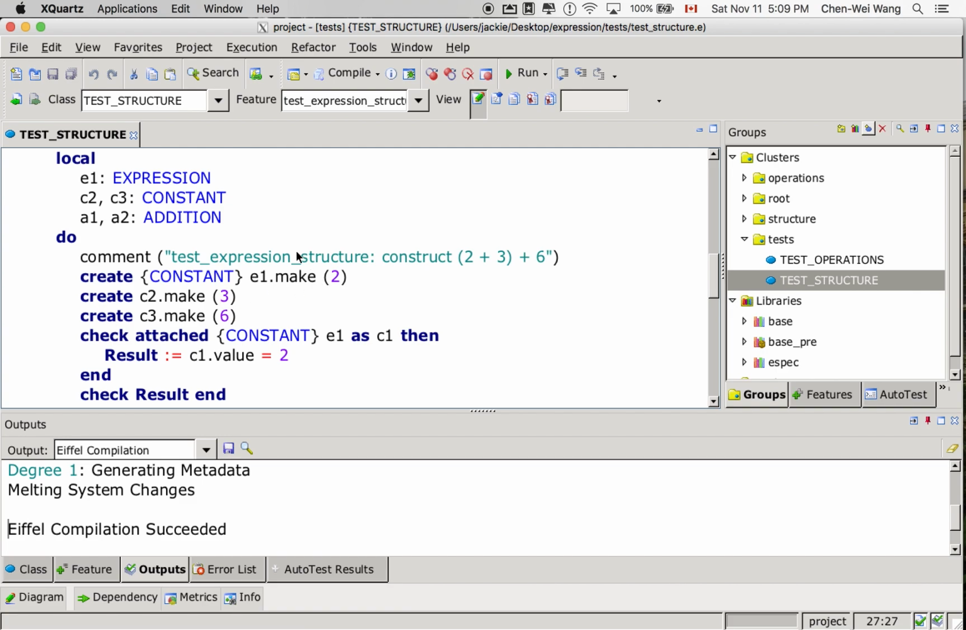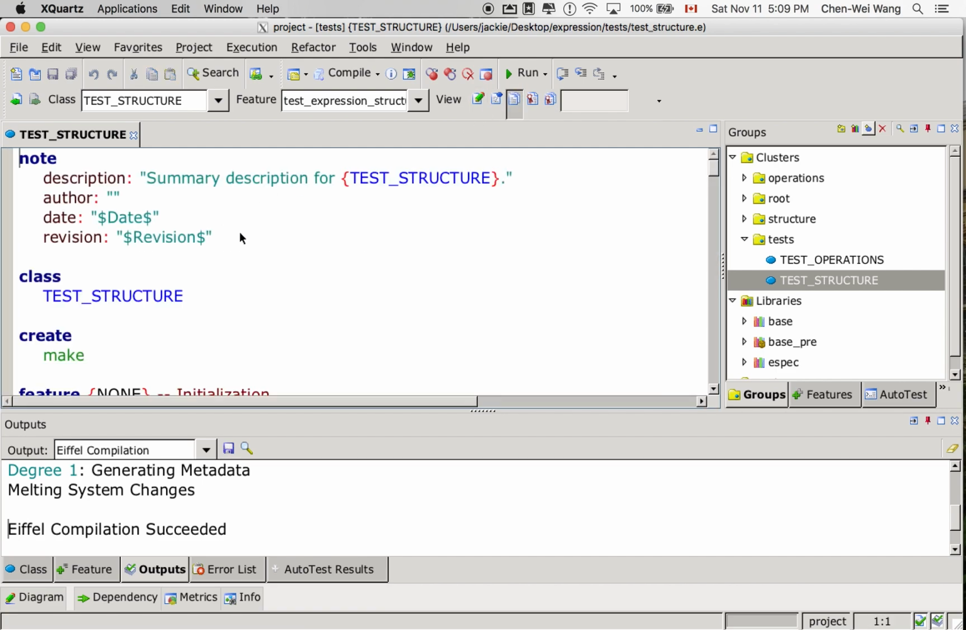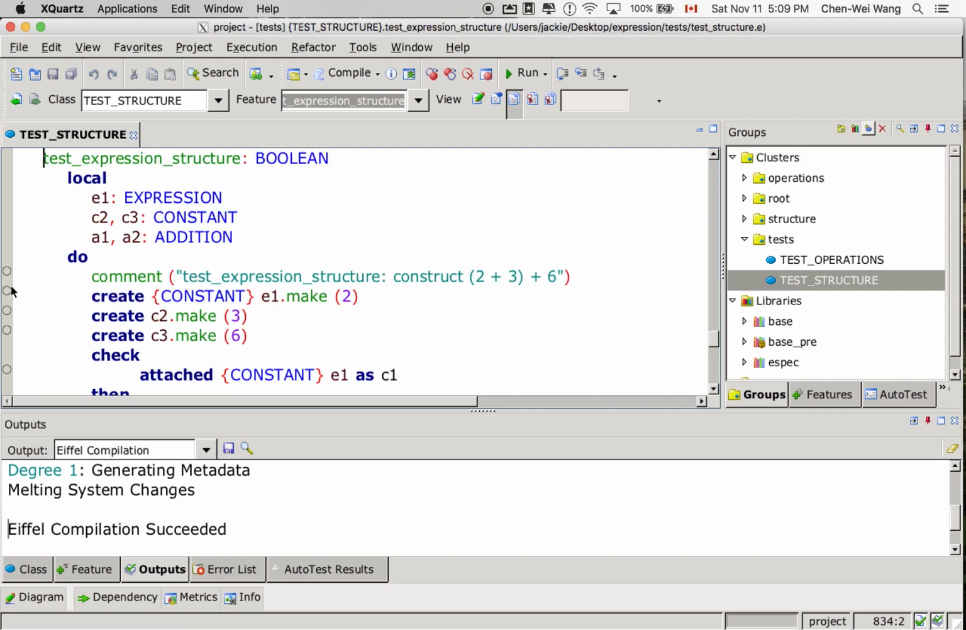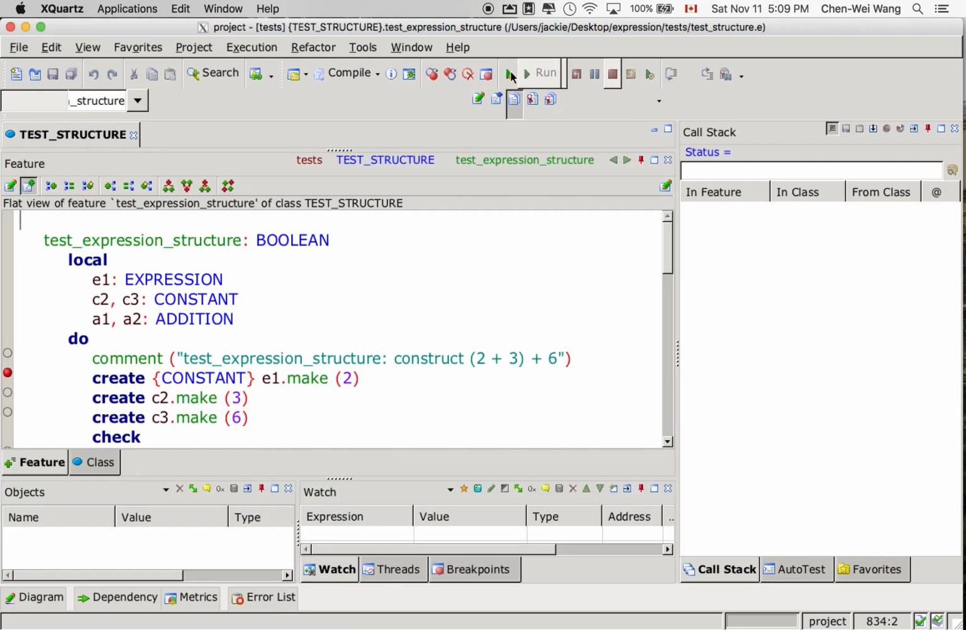Okay, so now to see the debugger, let's go to flat view over here. The flat view simply accumulates all the code from the ancestor class of the test structure class. Okay, let's type the feature name, test expression structure. I'll type the name over here, and now let's put that in line number 1. Just this line here.